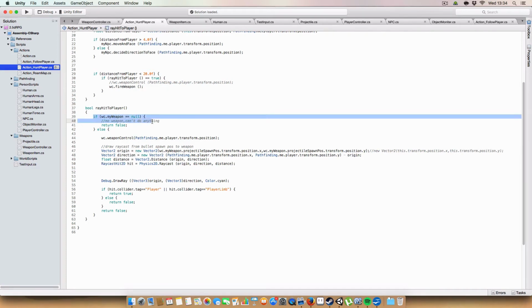So if we don't have a weapon, just in case this was called for some reason, or by error or bad coding or whatever, then we return false. So saying we've not got a line of sight, so don't call this wc.fire weapon. It just returns an error. If we do have a weapon, however, first off we call the weapon control. So this will make the weapon sort of be aimed at the player.